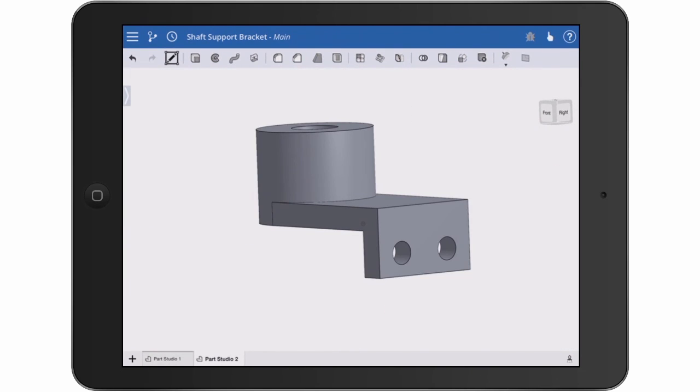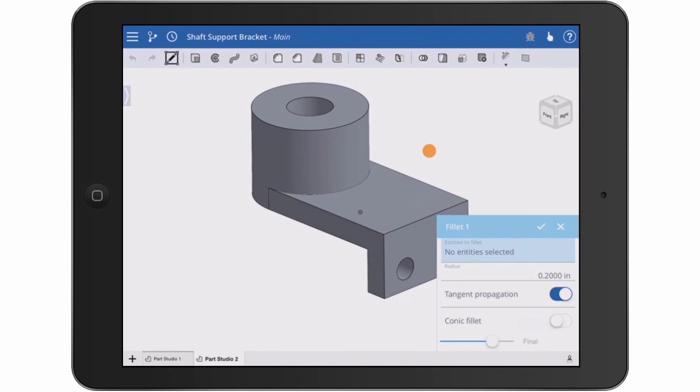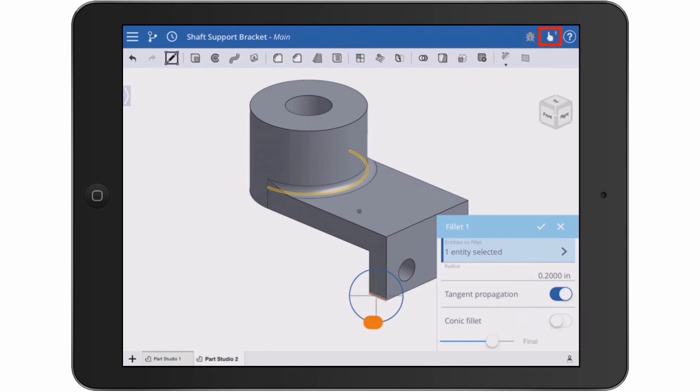Now let's look at applying fillets and chamfers. And here's where I recommend using precision selection. I'll add some larger fillets first. Notice as I select different edges, an icon at the top right shows me the number of items I have selected. If I tap this icon, I have the ability to deselect all, and that can be very useful.